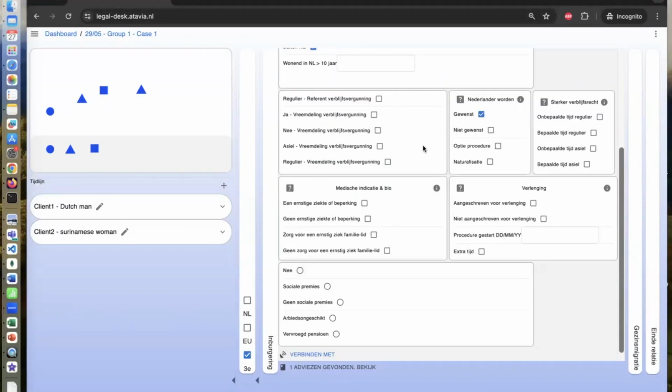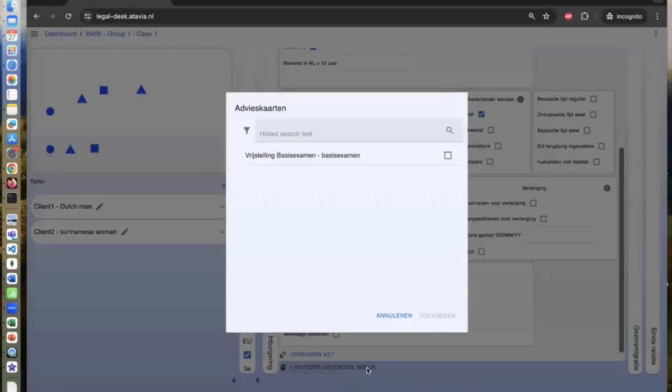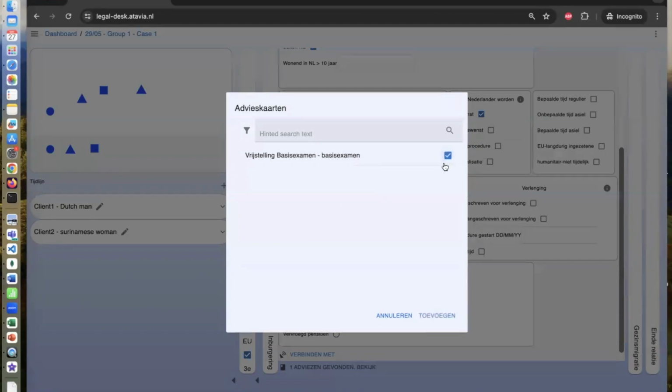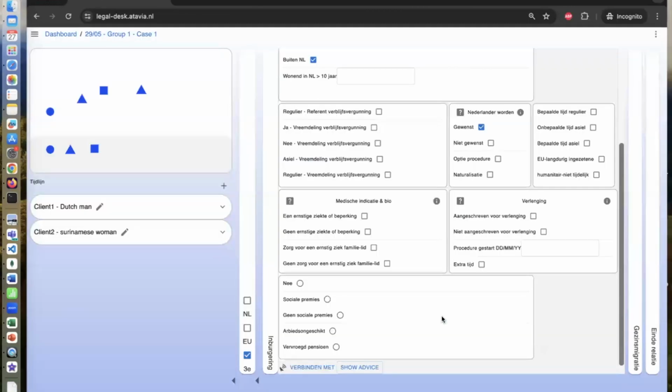After you've clicked through these options that are essential, you will see at the bottom of the screen that there is one piece of advice found. This is automatically detected based on a previous instance where the same combinations are associated with this piece of advice. So we can click on it to see what it is. This is the exemption from the BASIS exam, which might be a possibility for this Surinamese woman. To see what it is, check here and press this.